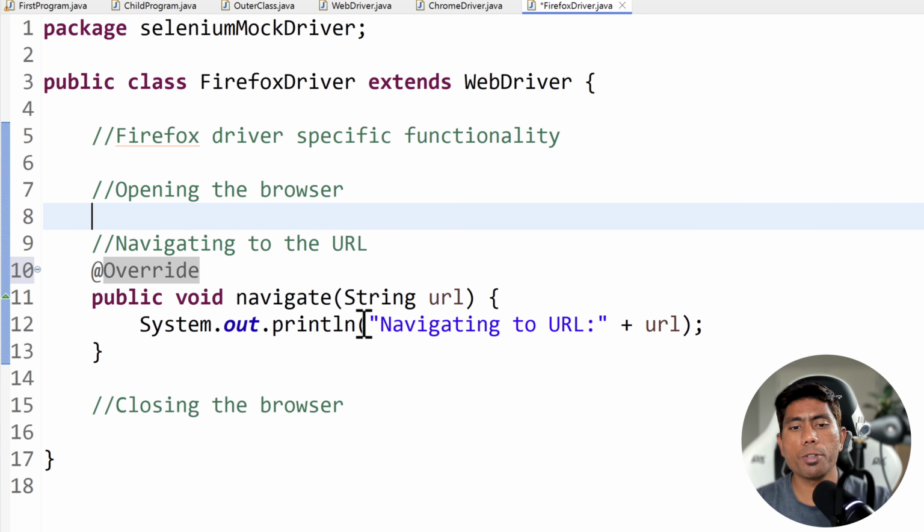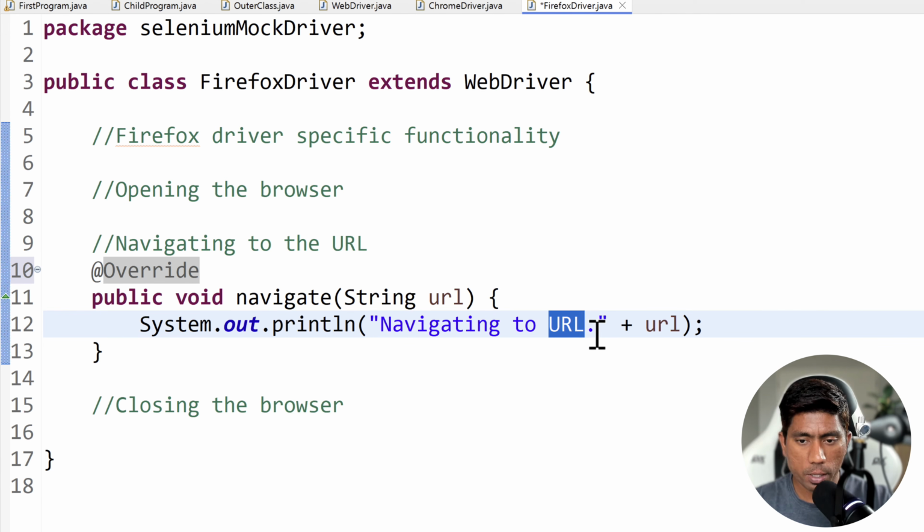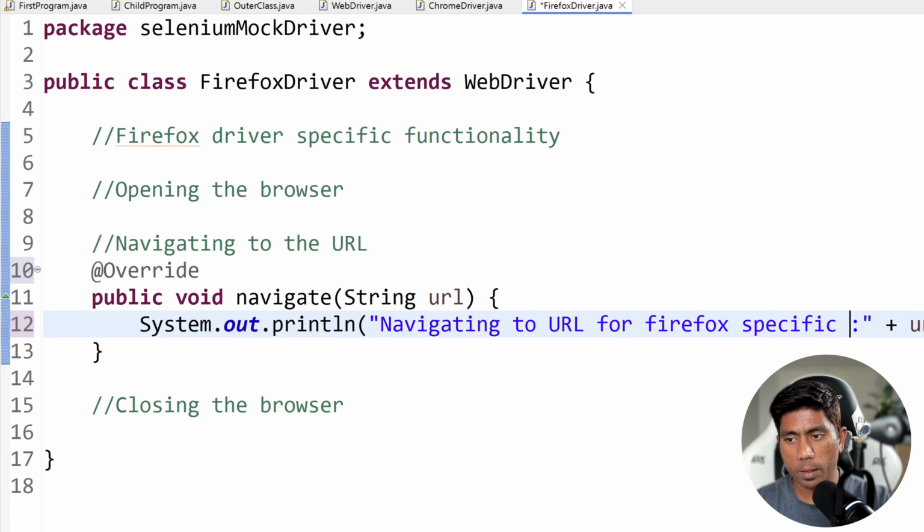Now the code is also very, very readable over here. So over here, you're saying you have overridden the navigate to the URL. And what I'm going to do is navigate to the URL for Firefox specific browsers. Hope you got the idea. Now I have modified the printing functionality a bit.